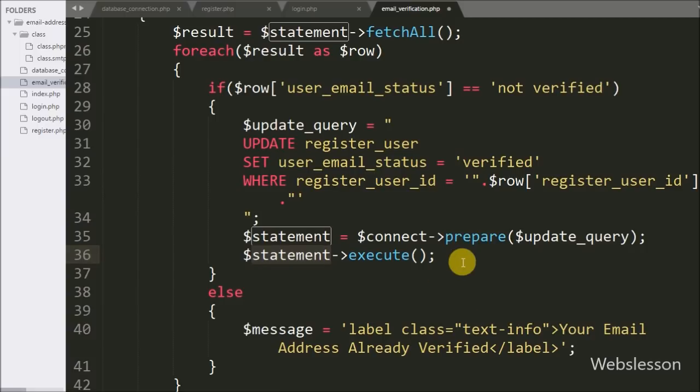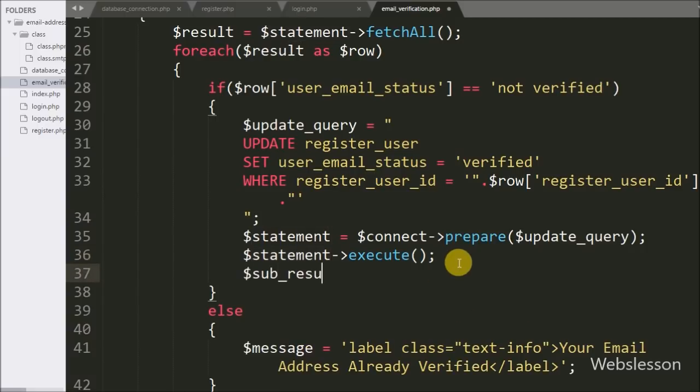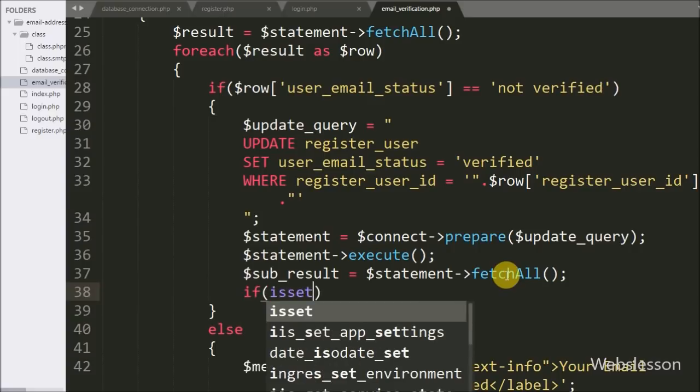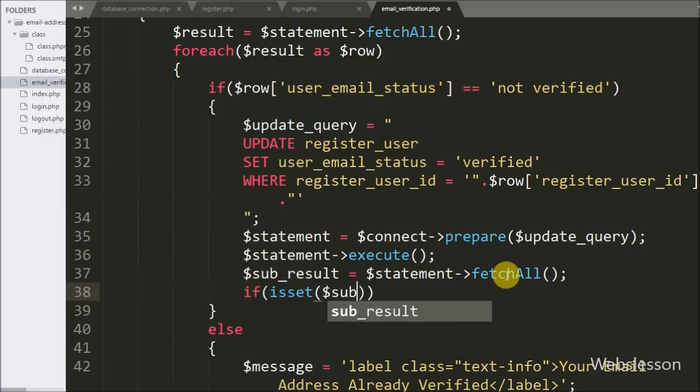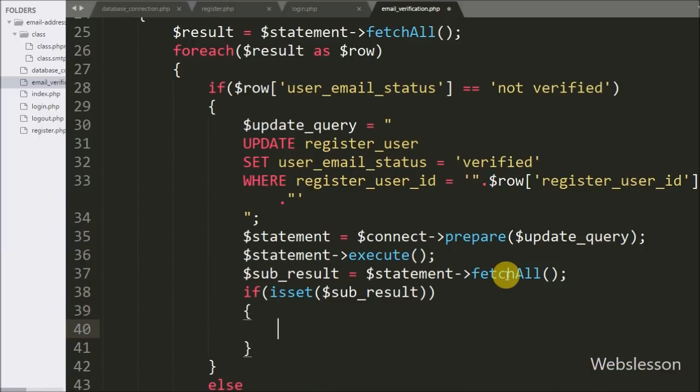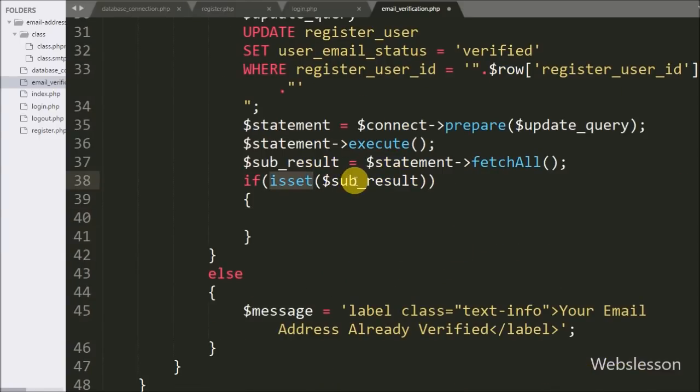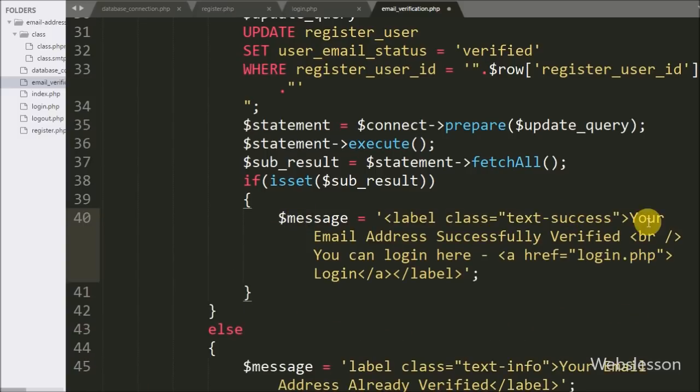Below this we have written the $subresult variable is equal to the $statement variable with the fetchAll method. This method will fetch the result from the query execution and store it into the $subresult variable. Now we want to check whether the email status updated or not, so we have written an if statement and under the condition we have written the isset function with the $subresult variable. This condition will check if this variable value is set, then it will execute the if block of code. Under this block we have written the $message variable is equal to your email address successfully verified and you can log in here.